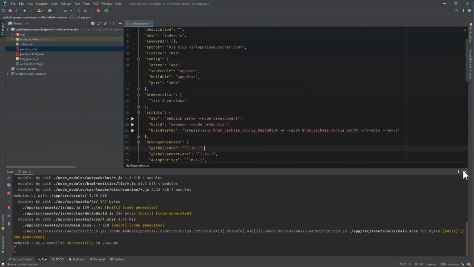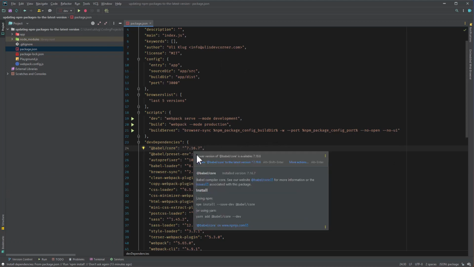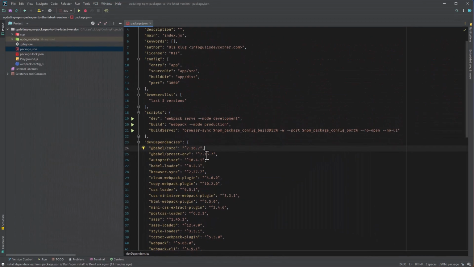First we close the Run window and stop the dev configuration. Next we hover over the number of one of the packages. I choose the first one. A modal pops up and here we can see if there is an update available. And we can do that for each package.